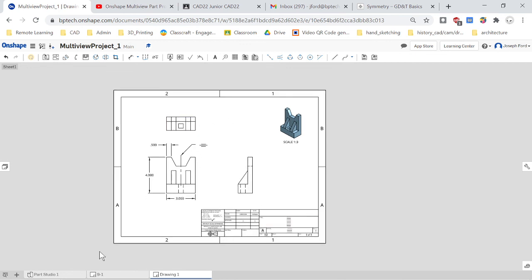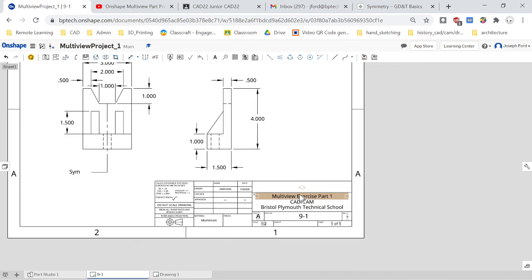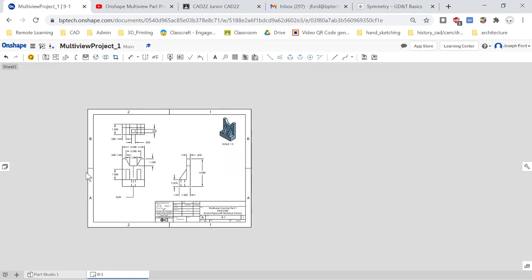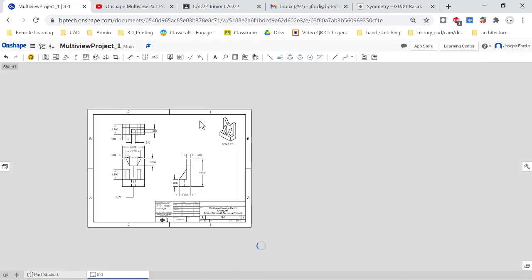So once you dimension it all, again, this is kind of what I'm looking for: get all your dimensions in there, symmetry line, make sure you label this all appropriately, material aluminum, your name and date should automatically be prompted, and then you'll be good. I'm just going to get rid of this one. So this is your multi-view project 1 document, and you have your part, and now you have your drawing. Good luck. Let me know if you have any questions.